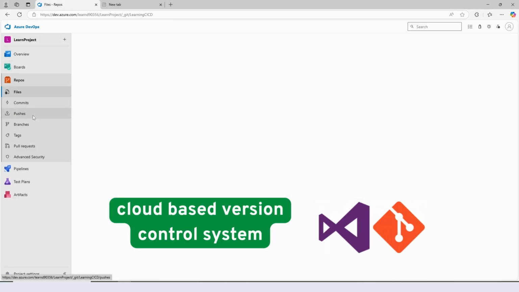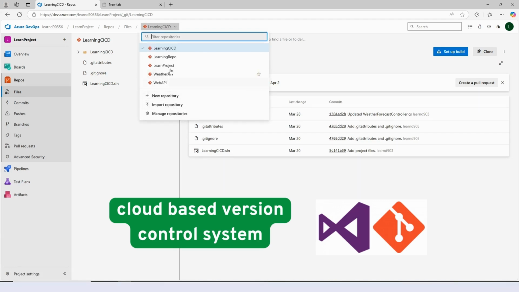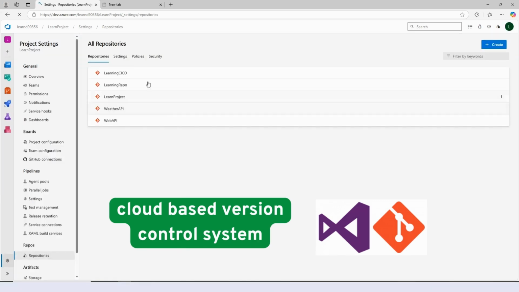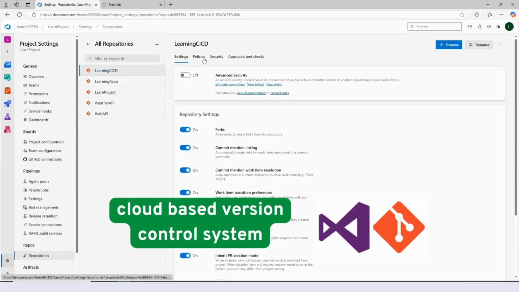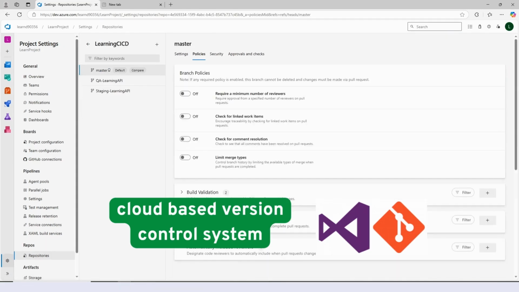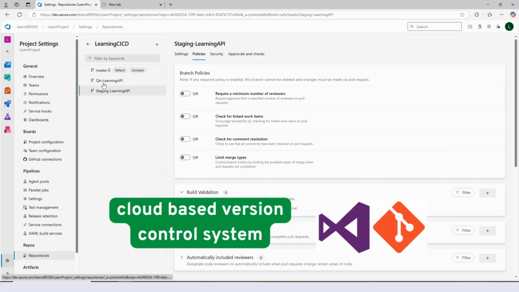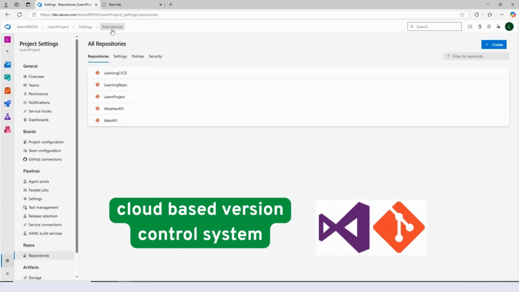Azure Repos is a cloud-based version control system that helps teams manage their source code efficiently. It supports Git, a distributed version control system which is most commonly used. Then TFVC, Team Foundation Version Control, a centralized version control system. Most developers use Git because it offers branching, merging, and collaboration flexibility. Azure Repos makes it easy to store, track, and manage code changes across teams.